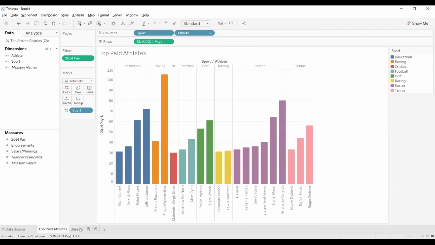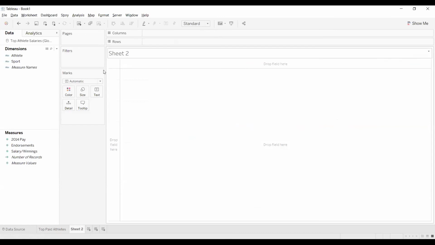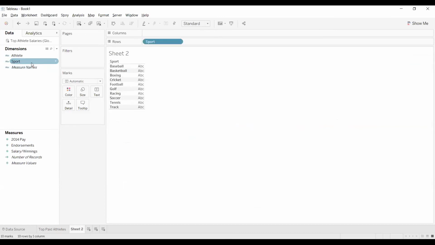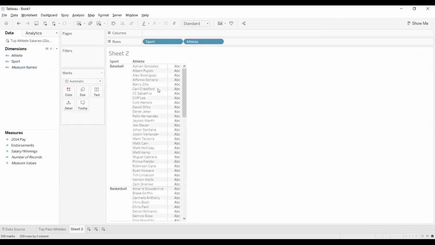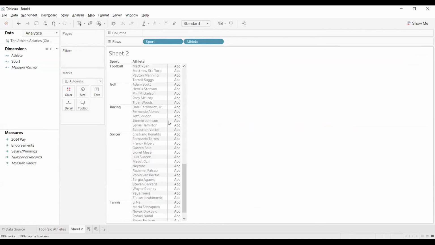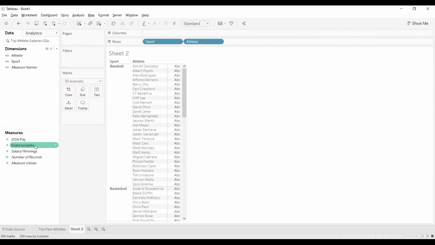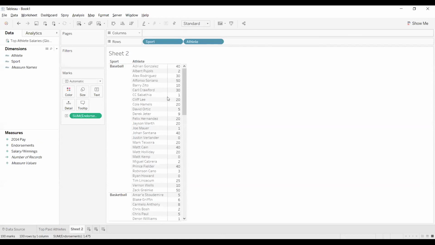Let's say we want to look at who the highest endorsing athletes were, what athletes made the most of their money from endorsements. So we'll look at it the same way. We'll bring in sport first, just double click, and then athlete. We have all of our athletes in based on what sport they play. And now let's look at the endorsements.